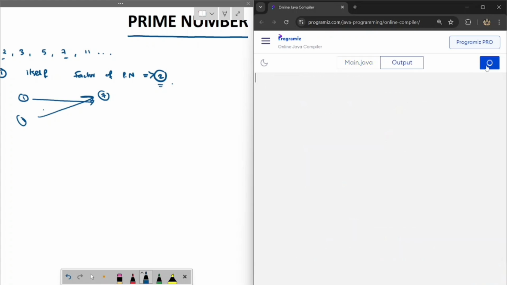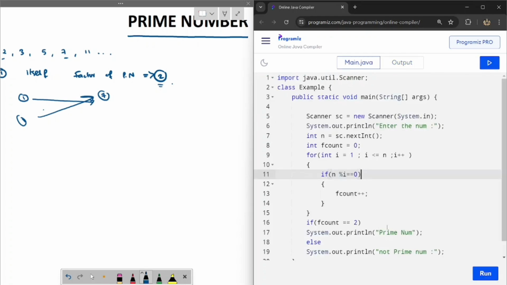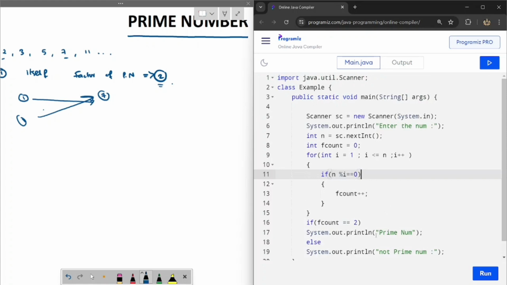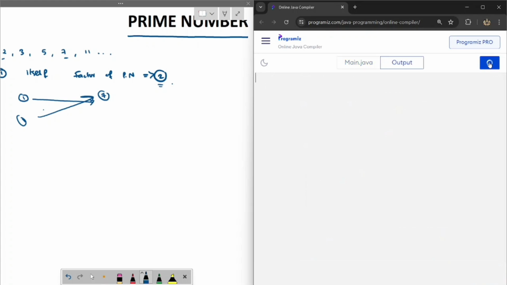Now when I run this, I can give the same number 12. When I press enter, see here it says it is not a prime number. Again let us go for another value, let it be 17. When I press enter, it says 17 is a prime number. We can print the factor count also, so here also fcount. Now when I run this program, it will print along with the fcount.